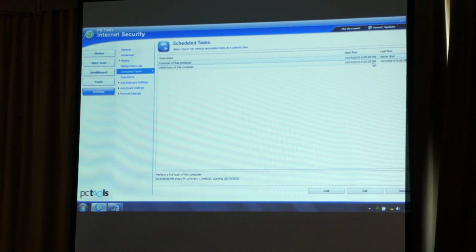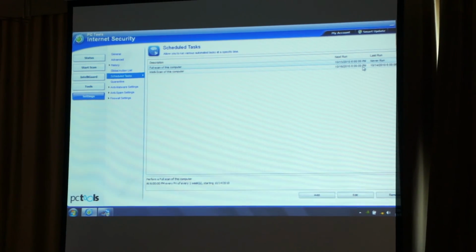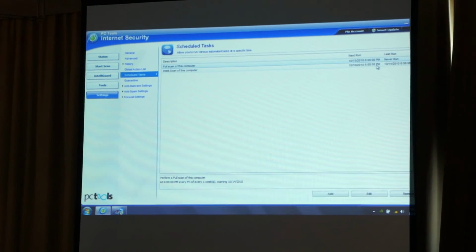The default actually has it scanning at 6 p.m. at night, which is what we had found is when most customers were not using their computer typically. So that can of course be changed and altered.